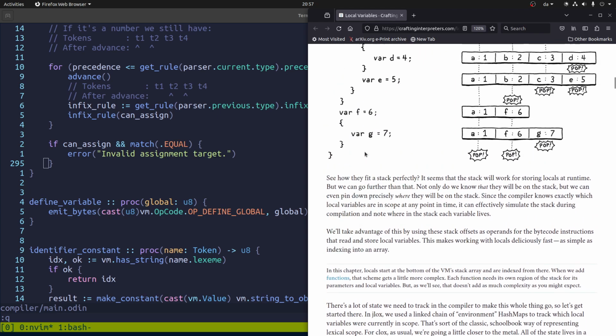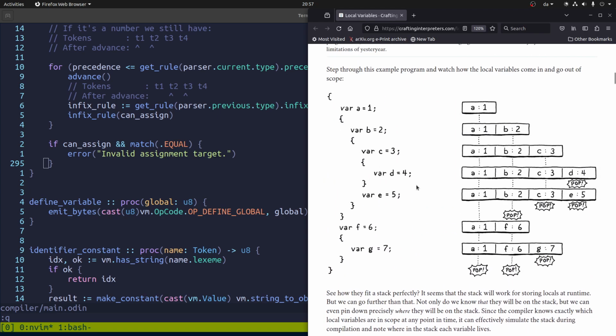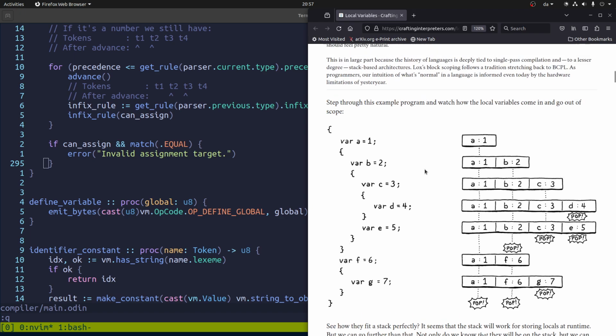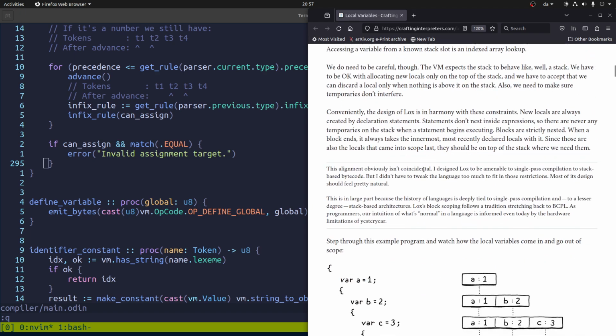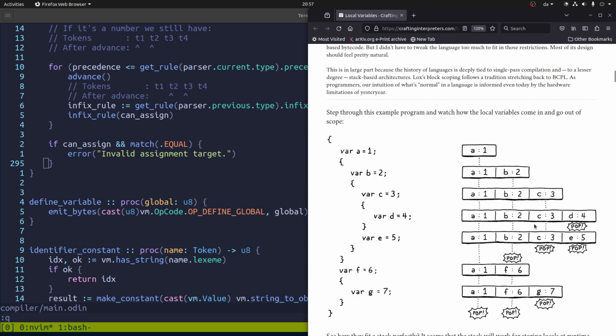Okay, so the tricky thing about local variables is that we have to handle their lifetime. So for example, here we have a bunch of nested blocks, and when this block closes, this variable should kind of die. And the way we handle that is by putting them on the stack. It's also what, if you ever tried assembly, happens in assembly. Normally you put local variables on the stack. So we'll do the same, but it's the stack of the VM instead of the hardware stack.